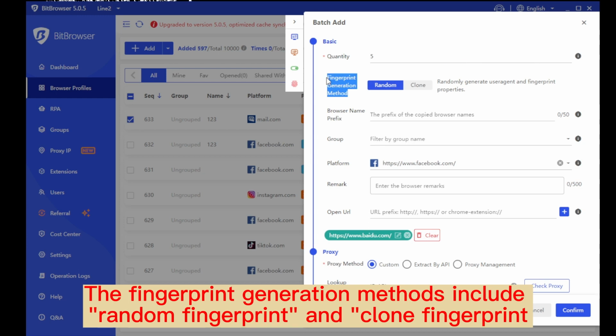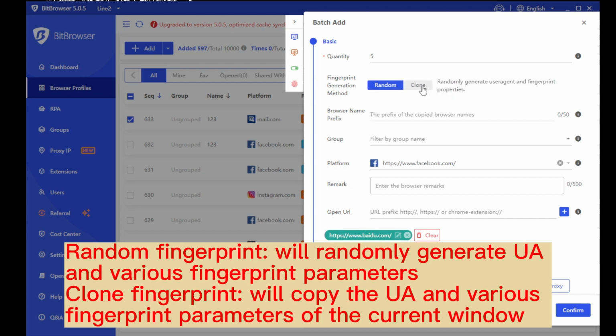The fingerprint generation methods include random fingerprint and clone fingerprint. Random fingerprint will randomly generate UA and various fingerprint parameters. Clone fingerprint will copy the UA and various fingerprint parameters of the current window.